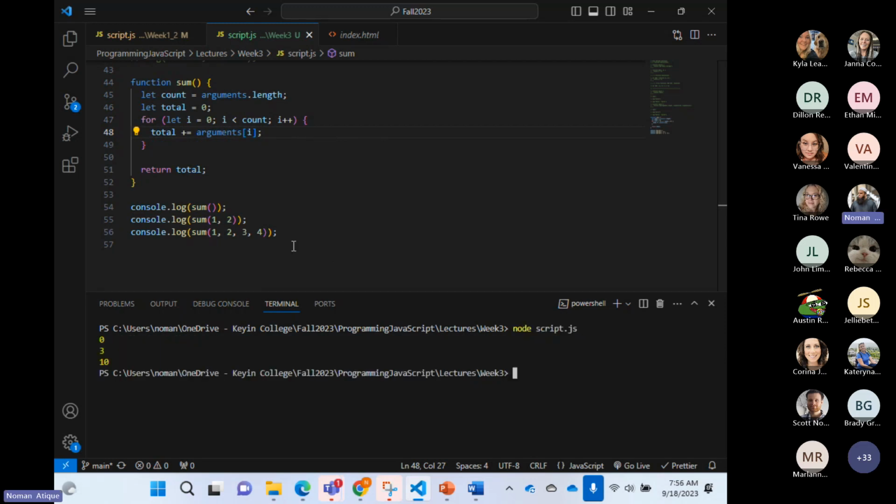If I run that, for the first time, it says 0. Now, how does it say 0? Because I have not passed any arguments, and count is initialized to 0. Arguments dot length means there is no argument, 0 arguments, and count is initialized to 0. Muhammad, does that make sense?